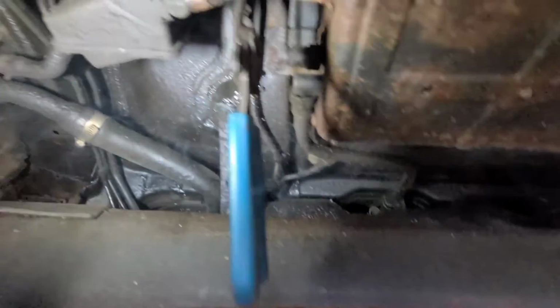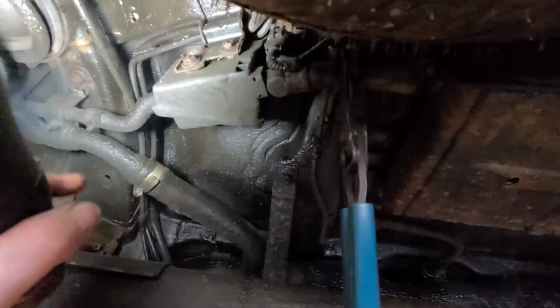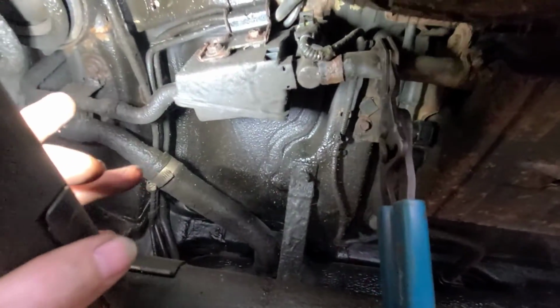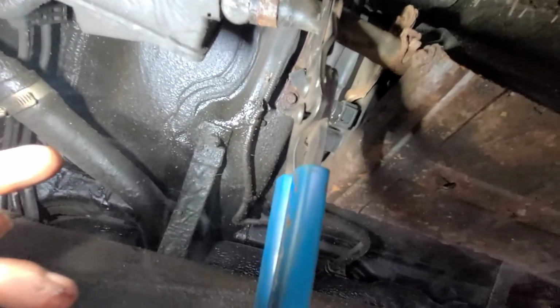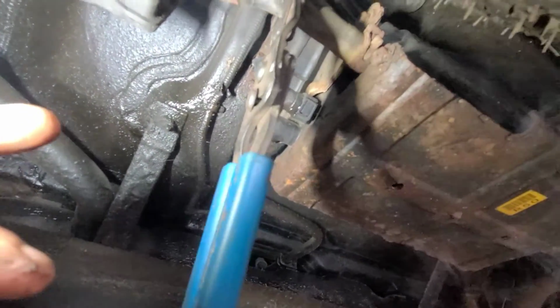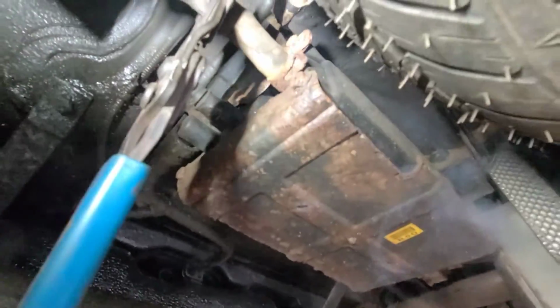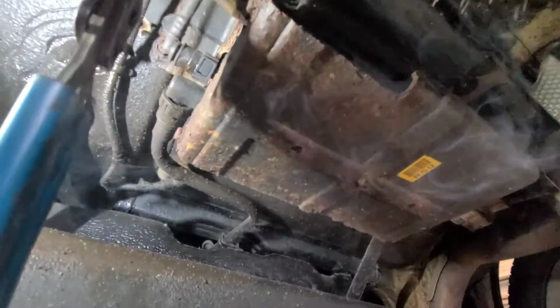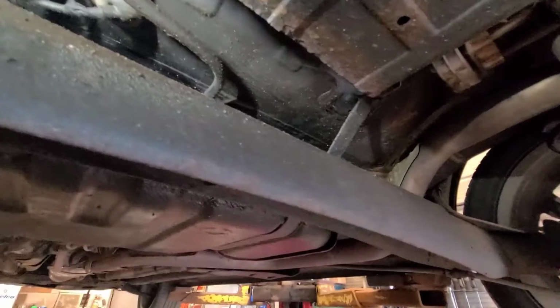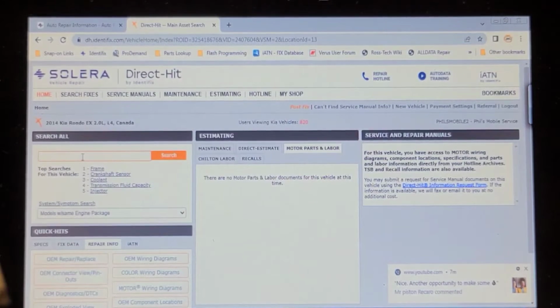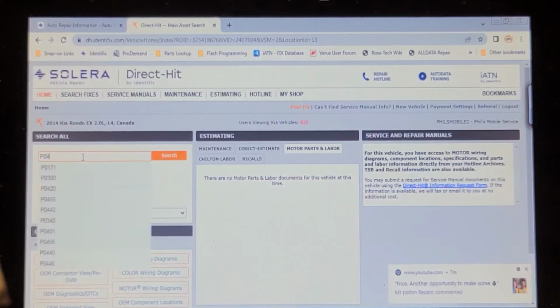But definitely, if the vent solenoid leaked, it would be leaking up by the filler neck, because that goes to the filter up there. So this canister's got to be compromised somehow. I got to check for TSBs and case histories. P0456.